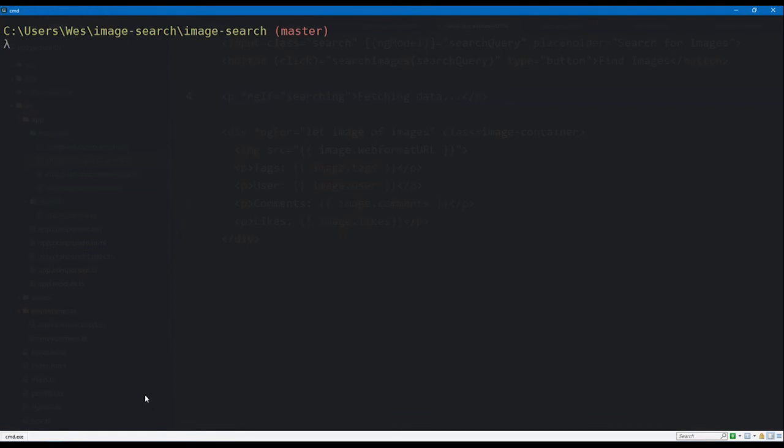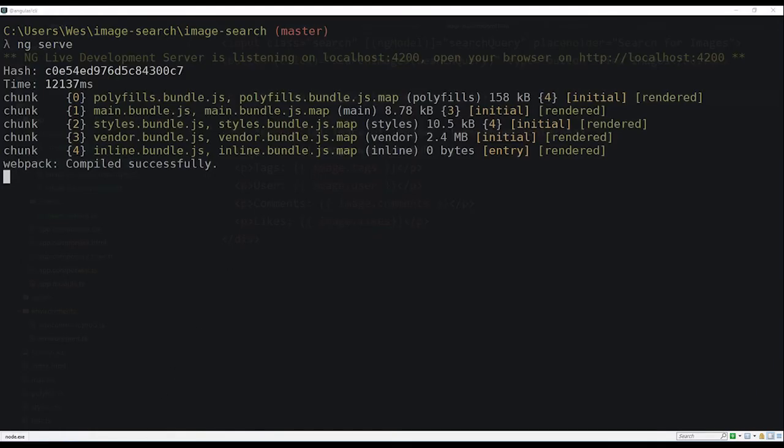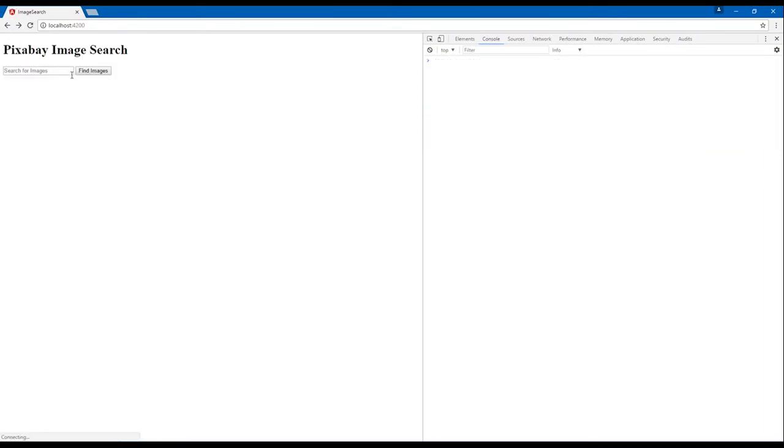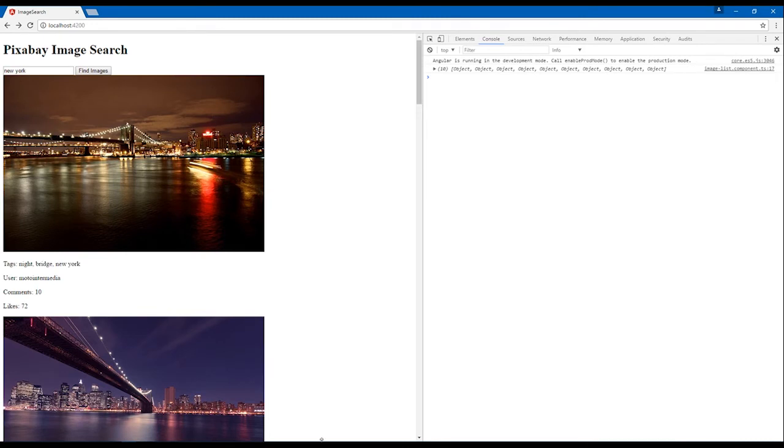So I'm just going to go ahead and start the server back up, and we'll be sure that everything is working correctly still. If we make sure we reload the page and type in our search query again, nothing is broken since we installed some new libraries, so that's good.